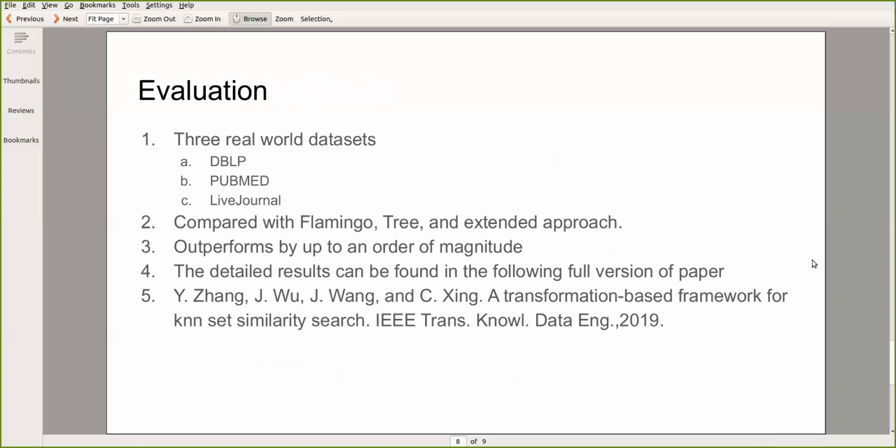Finally, we conducted an extensive set of experiments on 3 real-world datasets: DBLP, PubMed, and Live Journal. We also compare with 2 existing methods called Flamingo and Tree, and in addition, one approach extended from the state-of-the-art method, top-k set similarity, which was published in ICDE 2009. Besides, we conduct experiments on the disk-based settings as well as the approximate algorithm. The results show that our proposed methods outperform existing methods by up to an order of magnitude.